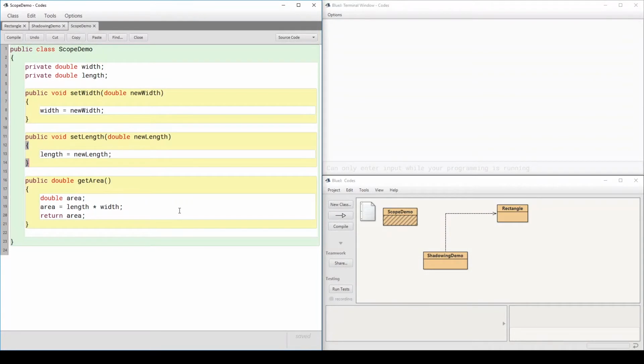In this demo, we will discuss the scope of variables, fields, and parameter variables. And also we will discuss shadowing and how to avoid it. So the first thing is that, as you can see here, we have a class defined, and then we have a couple of methods, and we have two fields.